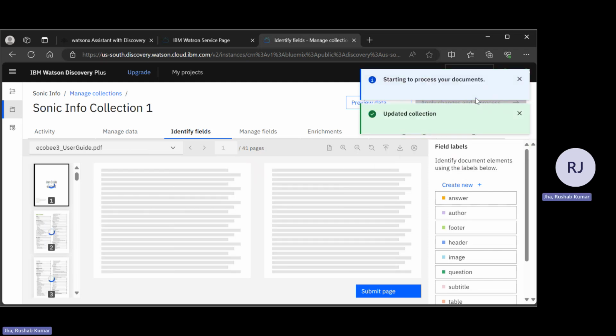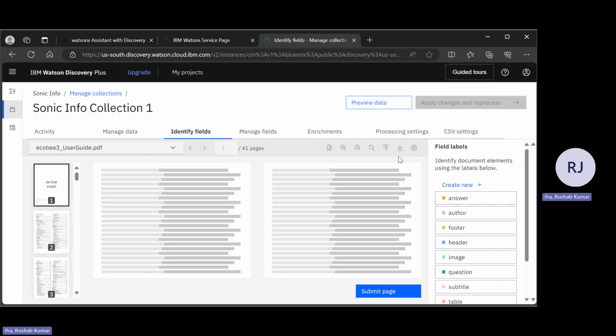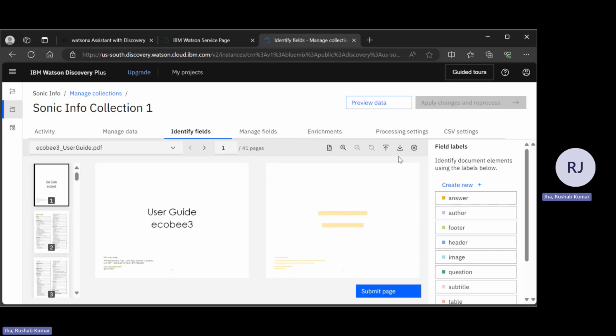So basically what happens now is that it will upload the document. Okay. And now I'll be able to train the SDU, or the Smart Document Understanding tool, on how to perceive this particular documentation. So there are different options over here.